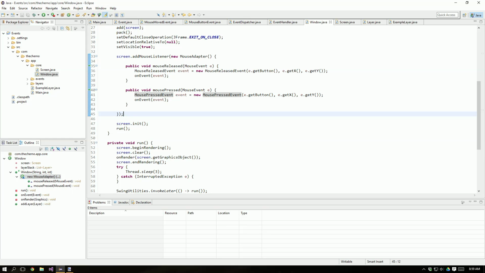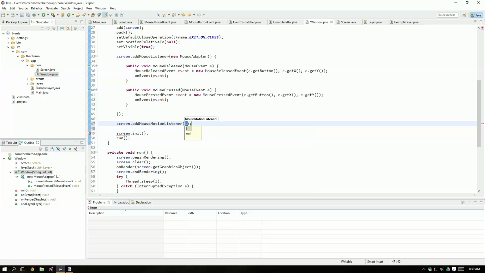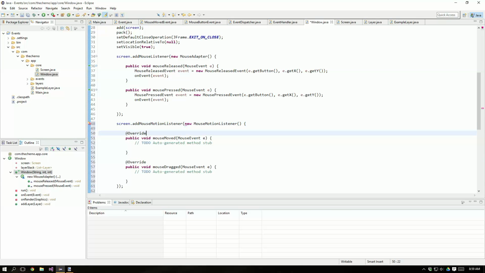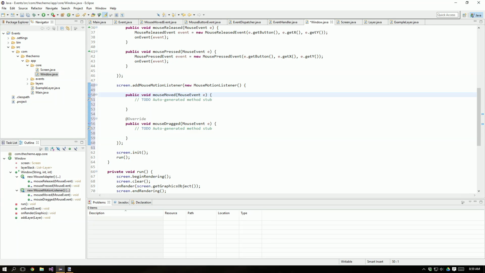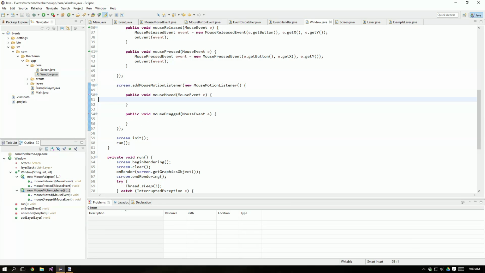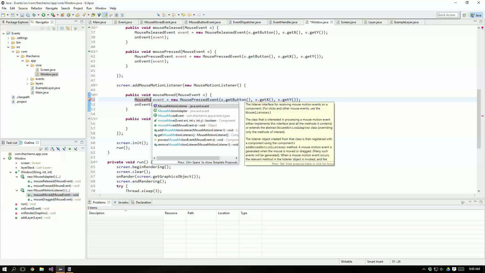And then finally we'll have one for motion. So addMouseMotionListener, new MouseMotionListener. We don't have to use the adapter version because we do actually want both of these methods. Then similar to what we had here, we create the same thing, except it's going to be a mouse moved event.